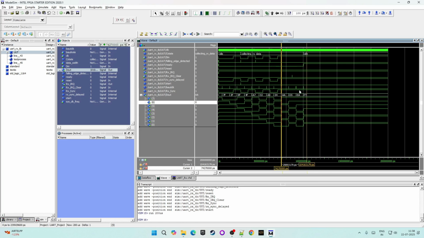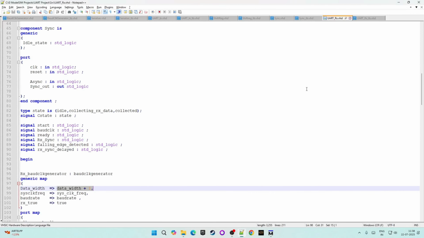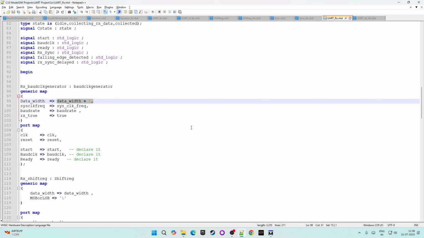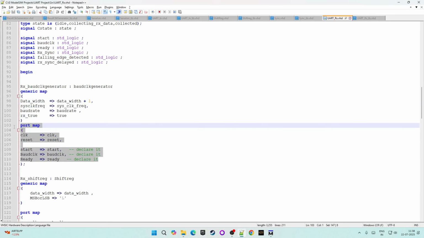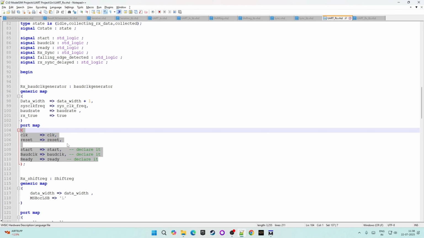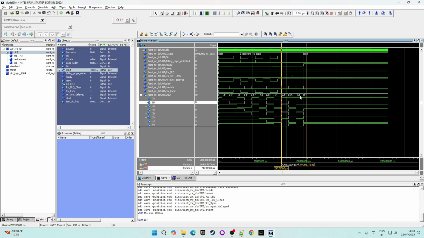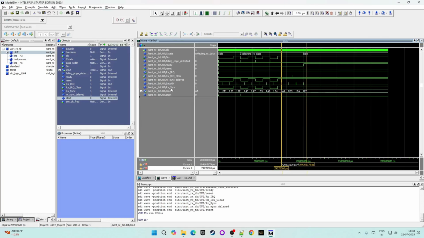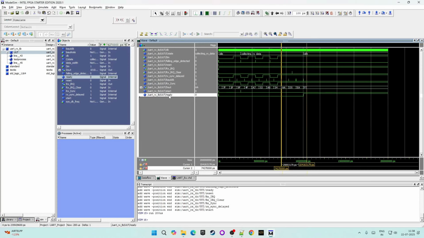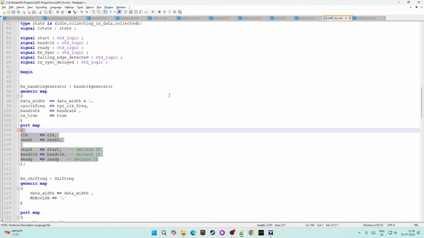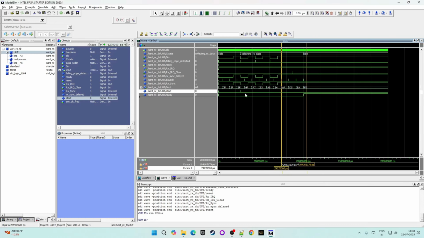So we need to figure out why we are getting these 3 extra pulses. If we go to the Baud clock generator, these are the signals that trigger the Baud clock. Let's see what's wrong with the signal. Let's move start to the last and ready to the last as well. Although this is an output, so nothing changes. The main thing is the start.